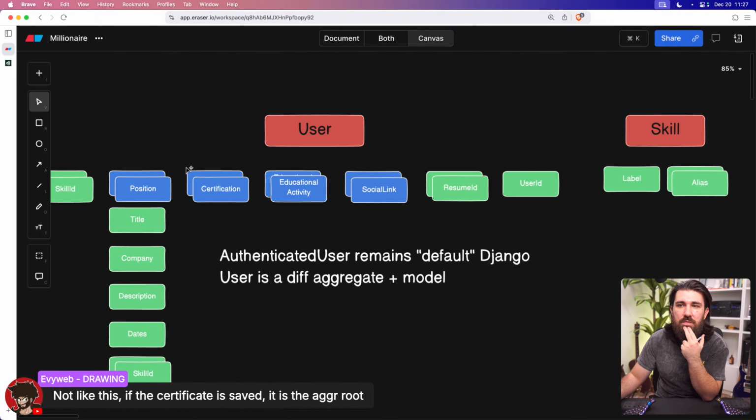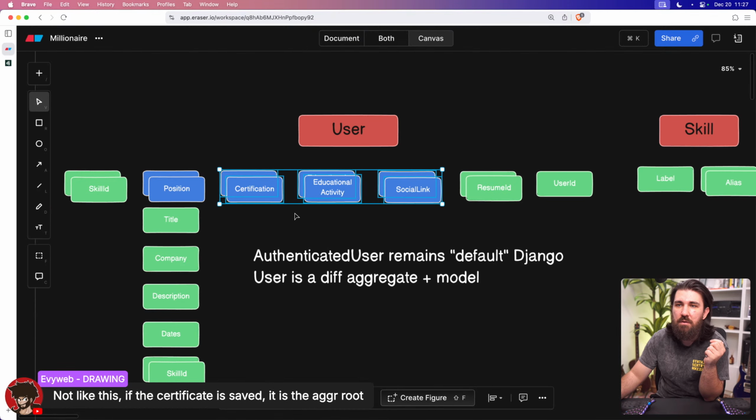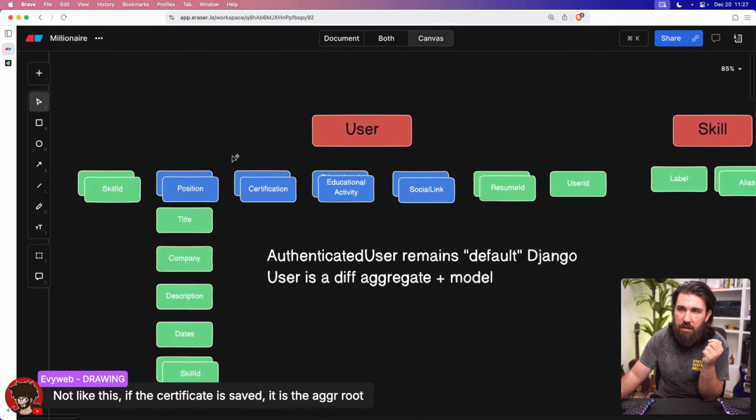Yeah, we just need to save one cert. I just got a certificate today, I want to add it to my profile. That's it. We're not saving all of these, just one. And that makes it an aggregate, because we need the ability for it to be saved to the database as a standalone object.